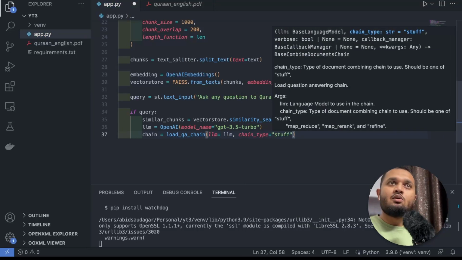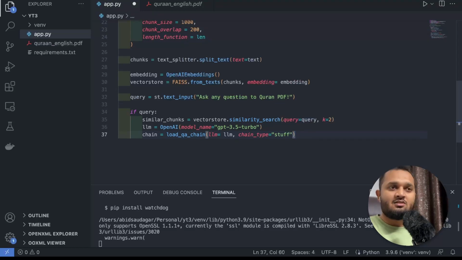So chain type is stuff. There are multiple types of chain types, so you can definitely refer to the Langchain document for multiple types of chains and how they work.